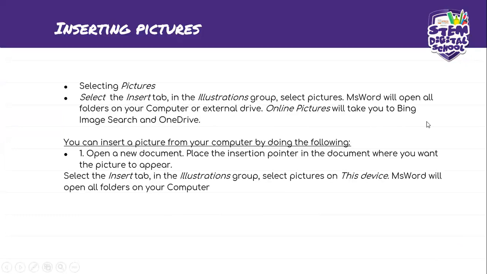Okay, inserting pictures. So you have learned in the past 2 terms how to use Microsoft Word. I believe that you also know how to insert pictures, or maybe you have learned about inserting pictures before. Maybe now you have forgotten how to insert pictures, but don't worry. This lesson is just here to remind you. So, right, how to insert pictures.